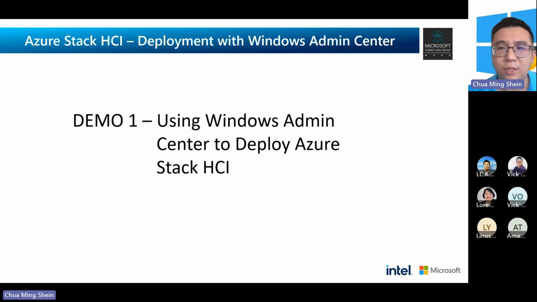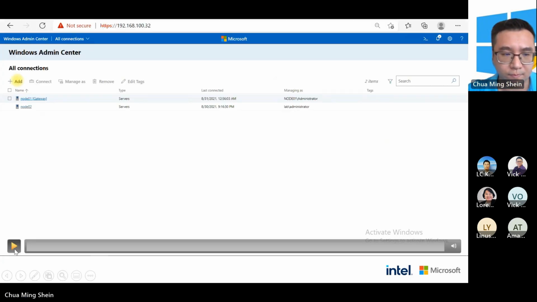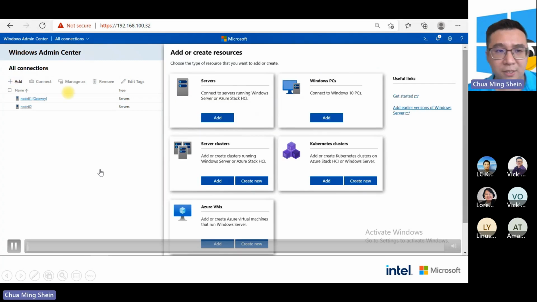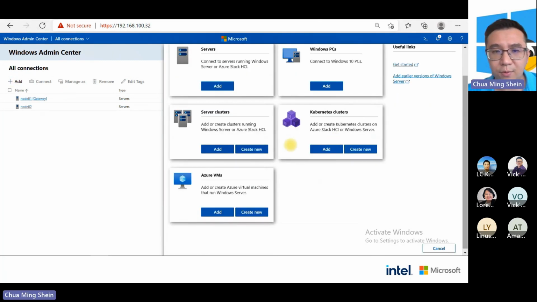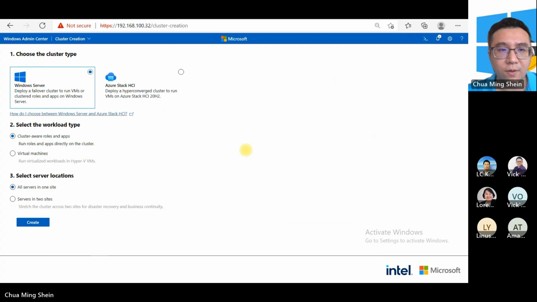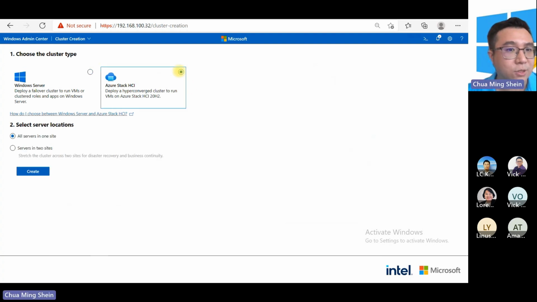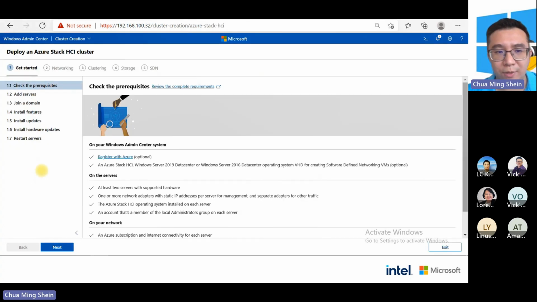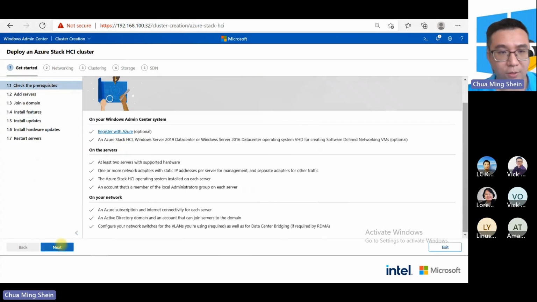And for the deployment, there are a few ways. One of them is using Windows Admin Center when you want to deploy the Azure Stack HCI host OS. So let's take a look. This is the Windows Admin Center. I click add, and from here you will see this server cluster. Then click create new. From here, there's an option for you to set up the Azure Stack HCI, and which option you want to set. This is without the stretch cluster, so I choose the all in one site.